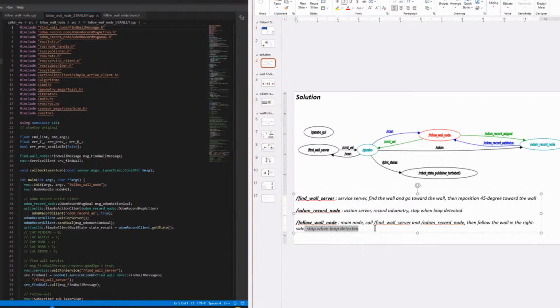I added something here. When the robot has finished a loop, it stops the moving action, and it will also stop the odometry node and push back the information it has collected during the maneuver into the result vector. All right. Next, I will go into the details of each node: the find one server, the follow one node, and the odometry node.